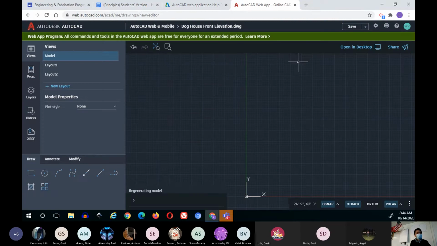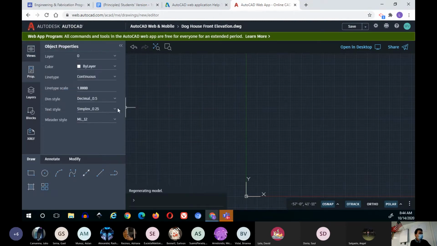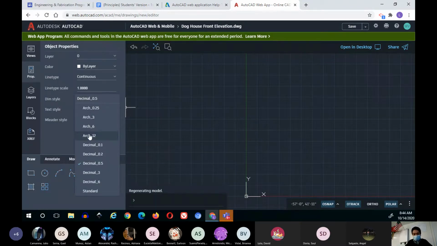All right. So after you're done with that, you also have to go back to your property and change the dimension style. Okay, the dim style. Right now it's at decimal. We want it to be in architecture. And I told you guys before that we're going to use architecture 12, right?